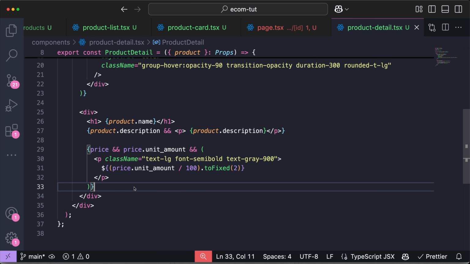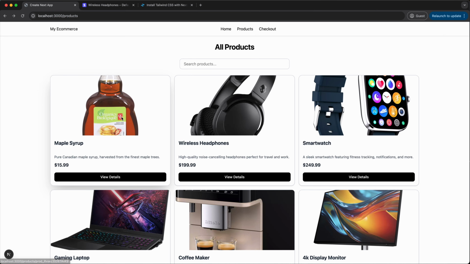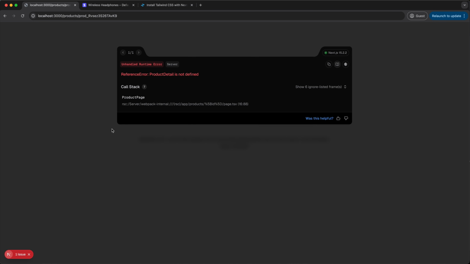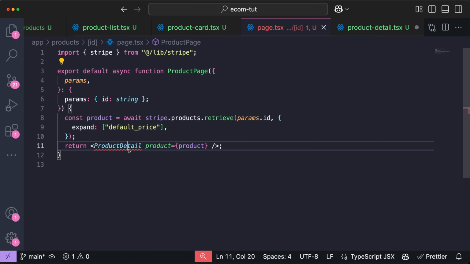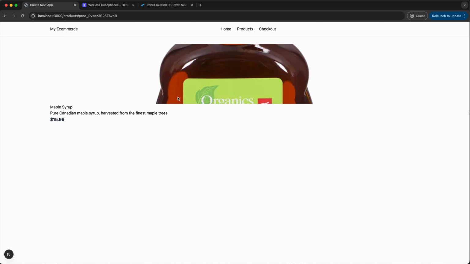Perfect. Now we want to write the logic for the cart buttons. So if we go over here now and I click on any of these, we should see, oh, it says product detail not defined. So the thing is, we haven't imported this component from here. But if I go here, you should see that it shows the image of the product that we specifically went to the page of.